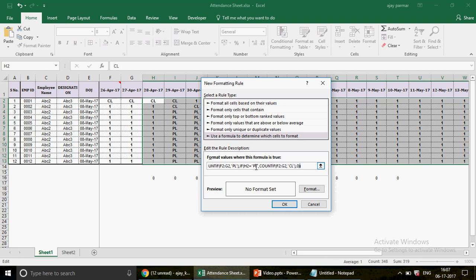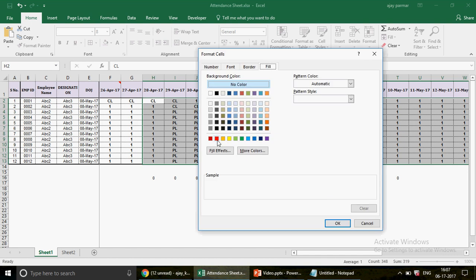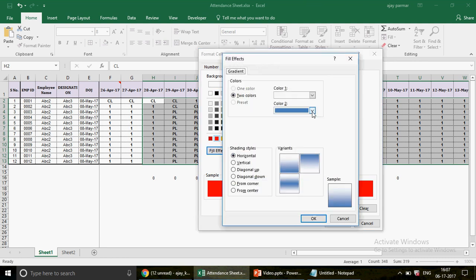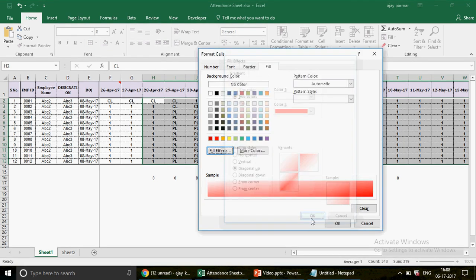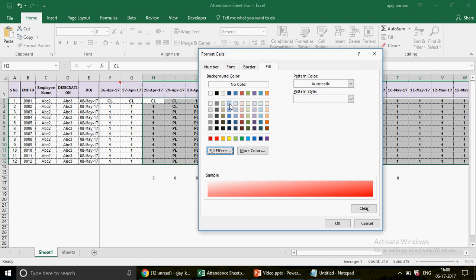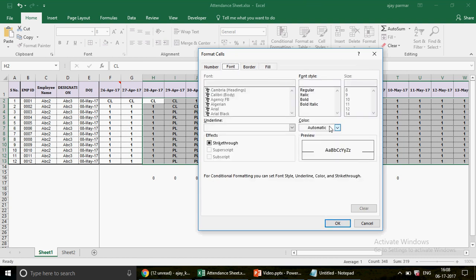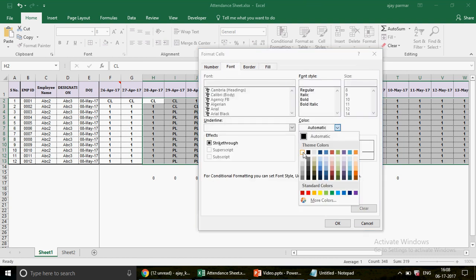if it is going to return me 2, right, you know how it works. If this is going to return me 2, then I'm just going to put the formatting here. I'm just going to put it red, and maybe you can use the fill effect as well. You can use two combinations like that as well, diagonal up, diagonal down. It's all up to you what you want to do, right? And then of course you can choose the font as well. Maybe if you want a white font or so, it doesn't matter.